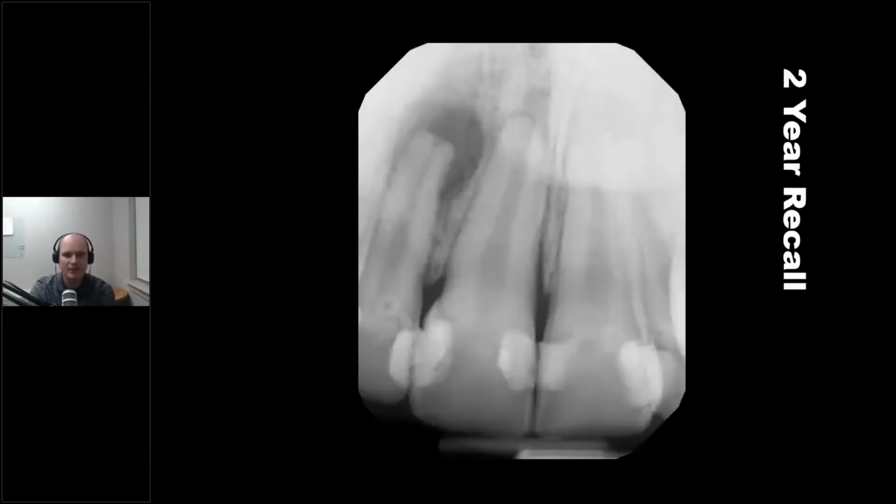Here we are 2 years later. I know it doesn't look pretty, but there's no recurrent decay. Here you can see we had a failure on tooth number 7 with our indirect pulp therapy, and we're working through a root canal on that, but our pulp exposure healed fine. There's no apical pathosis. We don't have recurrent decay. These resin modified glass ionomers are holding up extremely well in this extremely high caries risk individual.